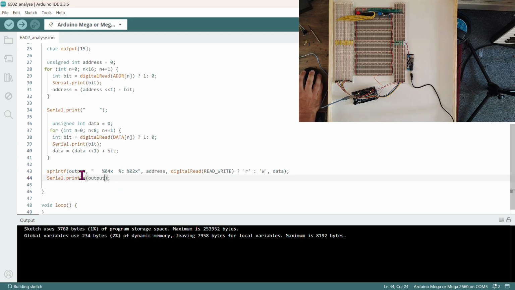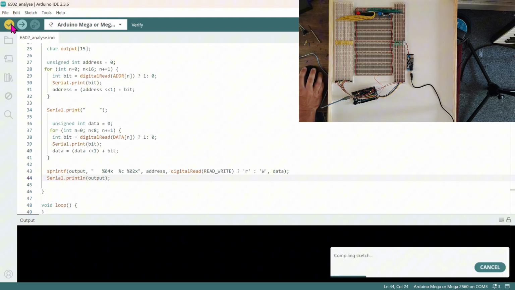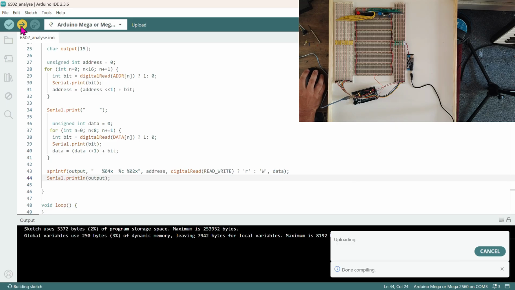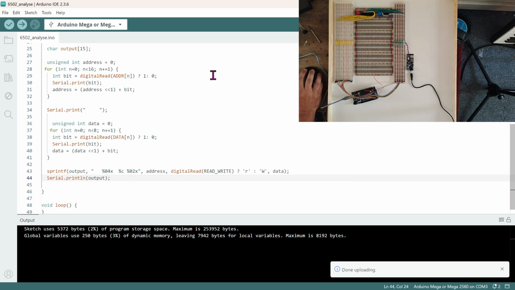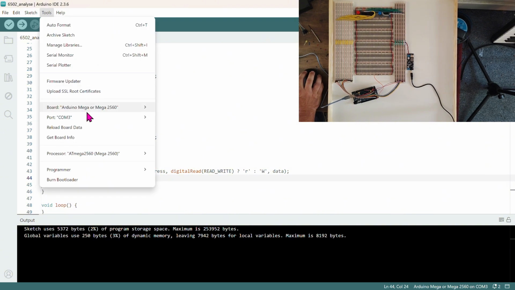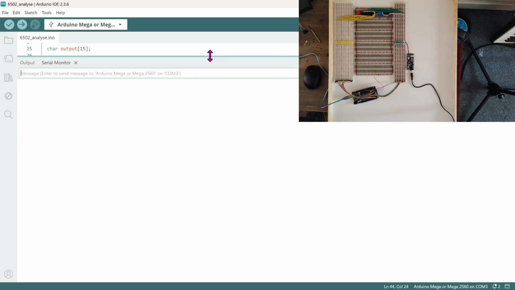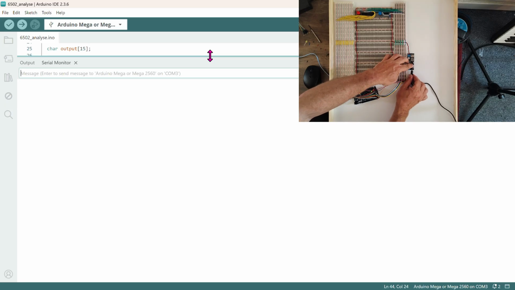So what this should do is format this in a way which you get a 4-digit hex number, a read write, a 2-digit hex number, and then print that out. And with a bit of luck, that will now give us hex numbers instead of zeros and ones. Let's have a look and see. So will it compile? It will compile. Will it go up to the Arduino? It will. Let's have a look at the serial monitor. Let's open the serial monitor a bit further, and then let's turn the computer on and see what happens.